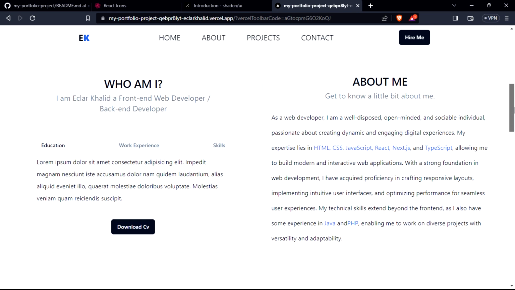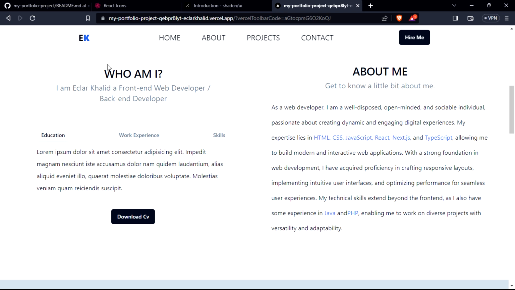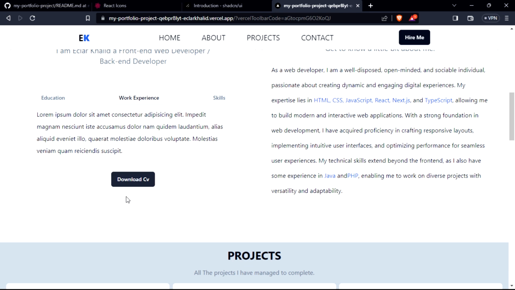And then we have the About Me section which has this, who am I? And then we have this education and work experience, and as you can see, if I click on this, each one of them is changing, like the details, but right now I only have the lorem text. And then here we have the About Me, which has a little description about myself. And then we have this Hire Me button, which when clicked will lead them to maybe Fiverr, Upwork or anything of that sort. And then we have the Download CV button here.